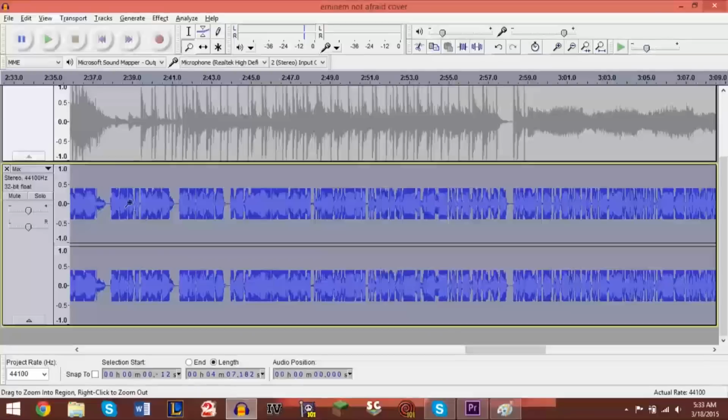Not that much of a difference. We can tell that the sound has decreased in volume a bit, and we don't have this inconsistency in volume.